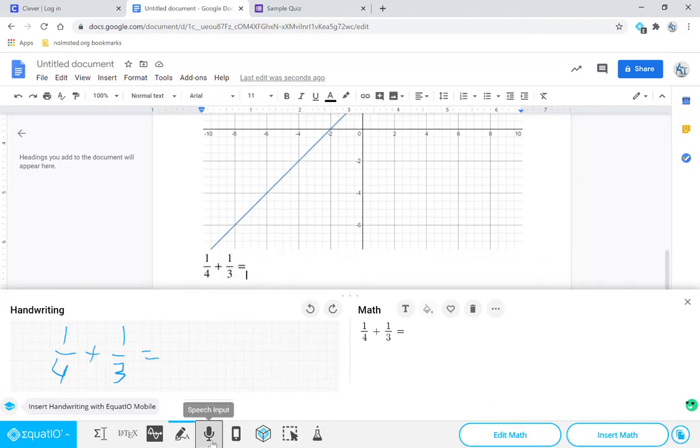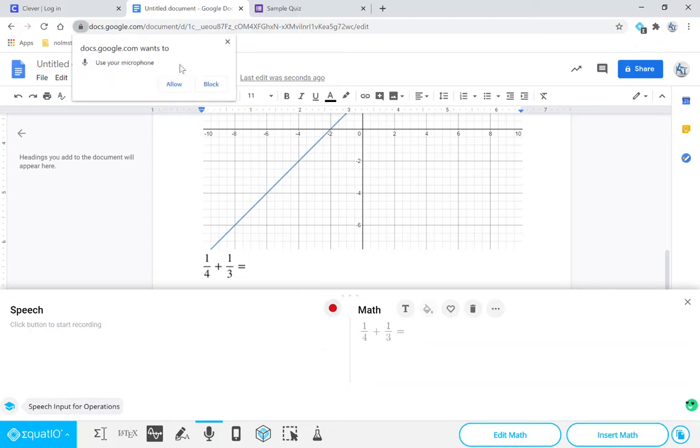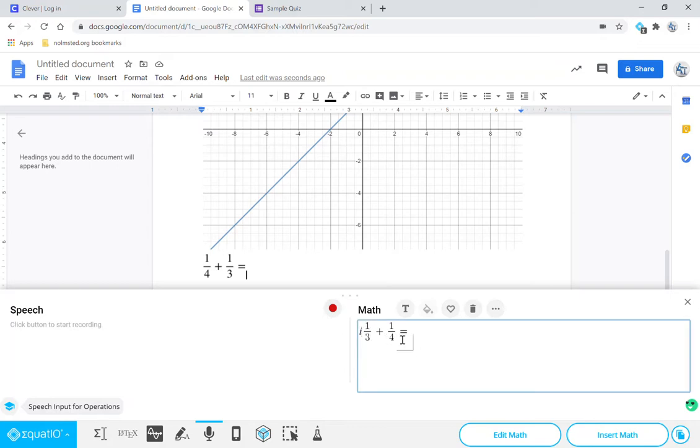You also have some speech input, so you can select, we're going to allow our microphone. It will not pick up your words spoken, it should only pick up your math. So if I say 1/3 plus 1/4 equals, and then I pause it, I may need to come over here and edit. Every once in a while it will pick up little words as certain mathematical symbols.